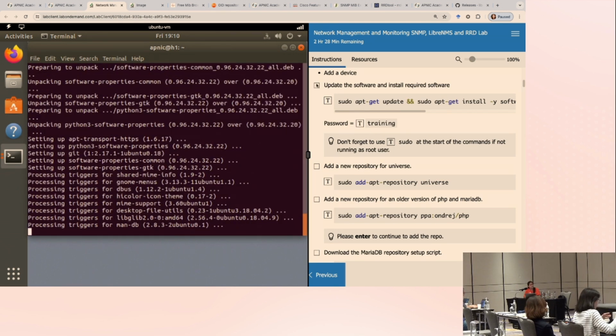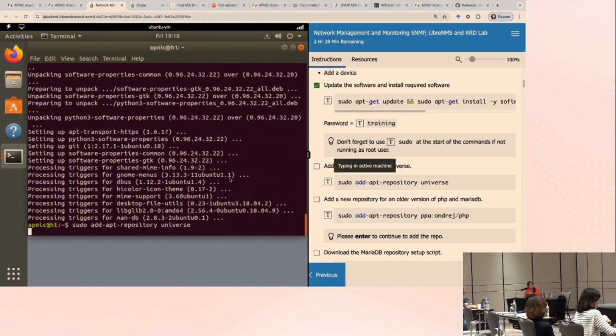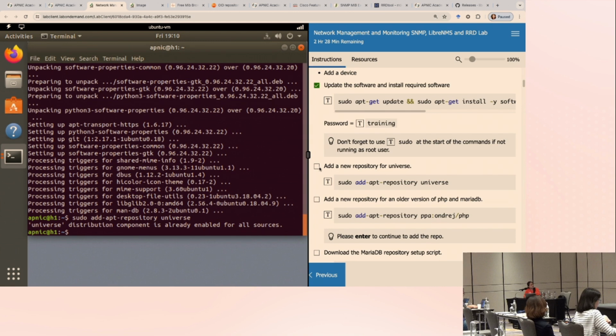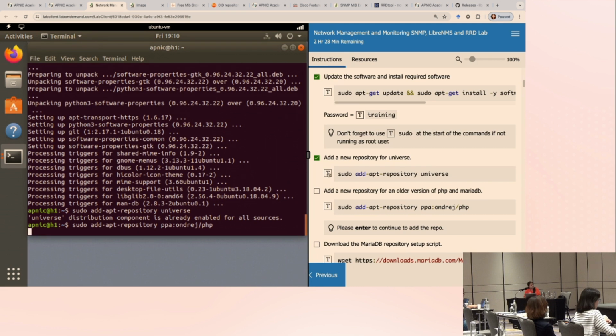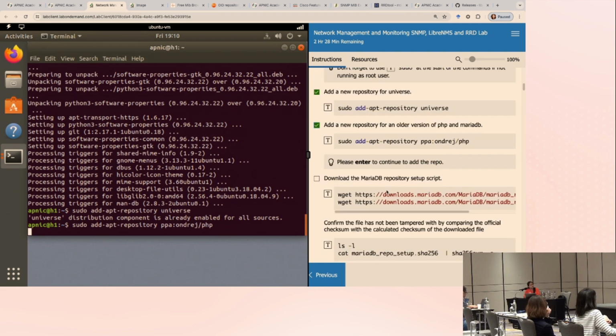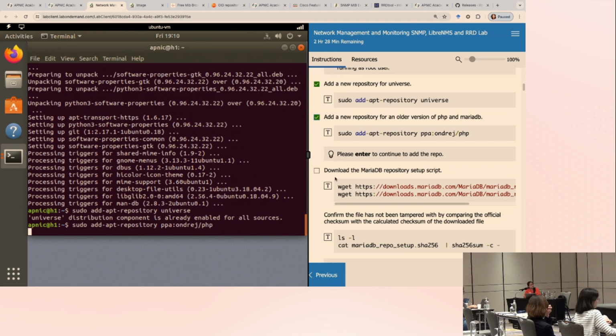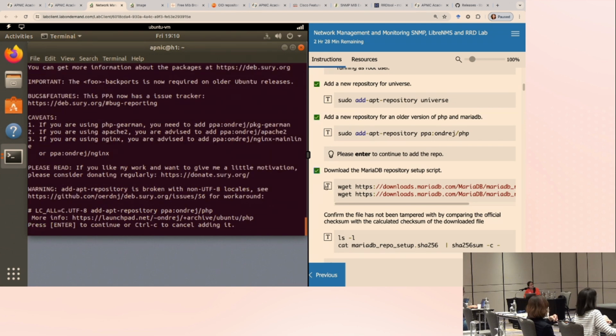So I will check this because this is now completed. Moving on to add this repository. This is a Linux repo, and then add a repo for the older version of PHP. PHP, this version is required, and we will also need MariaDB. So we will also download that after this has completed.